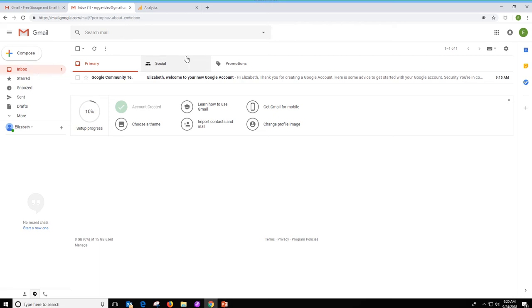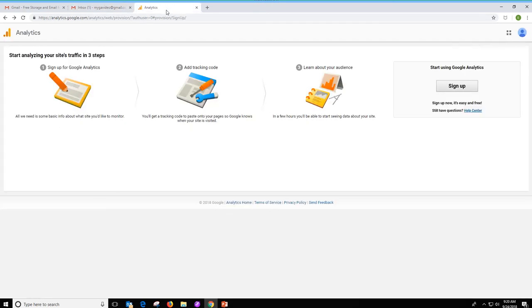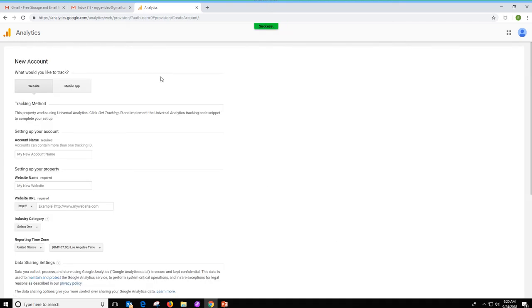Once you set up your Gmail account, go ahead and search on Google, type in Google Analytics, and this is what's going to pop up. So Google Analytics right here, and then we click Sign Up. You can do a website or mobile app. We're not going to talk about the mobile app today. We're just going to do the website.